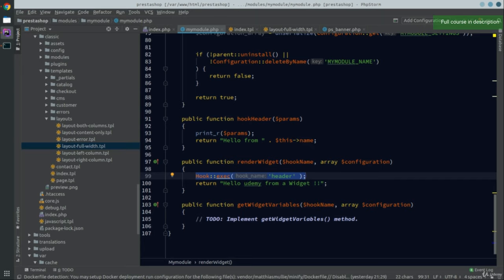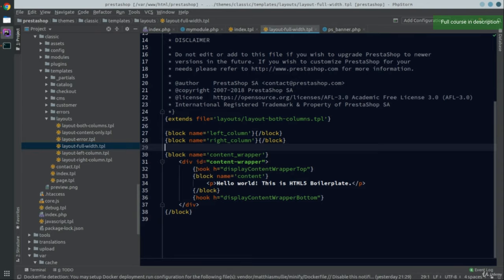The next thing, we can call a hook from a theme, and this is very obvious, and you do remember it. So this is the way. Here is an example to call content wrapper top. We just use the keyword hook h equal to double quote, not single quote. I don't know whether it's a bug or not, but when I call with a single quote, this generally doesn't work well. All right, I do prefer generally to use double quote when calling a hook from a Smarty file.